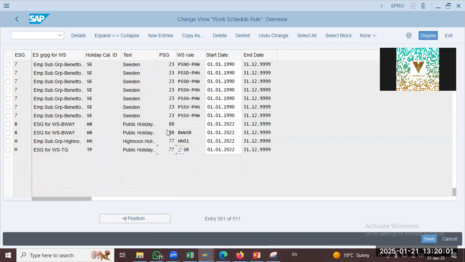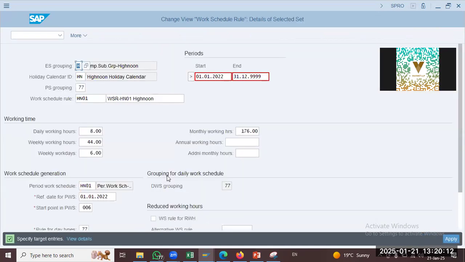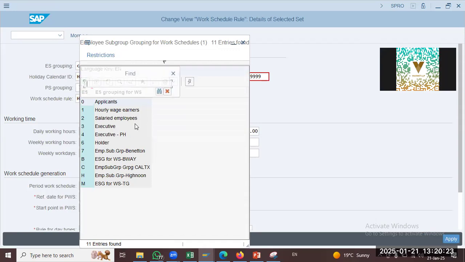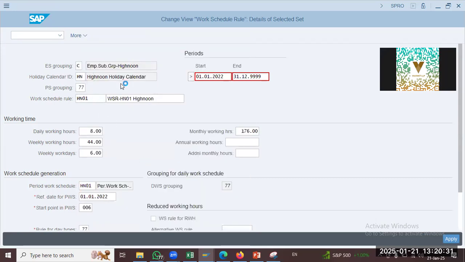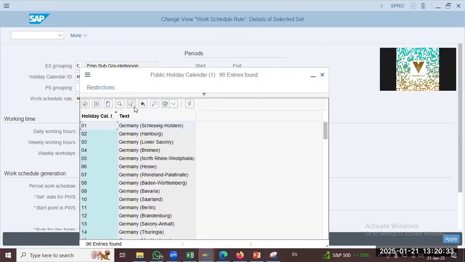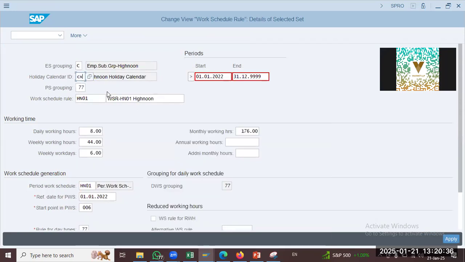77. Best way high noon TG. Okay. What we'll do is we'll just copy it. Employee subgroup grouping. Caltex. Calendar CX. 77 is our variant that we just discussed.